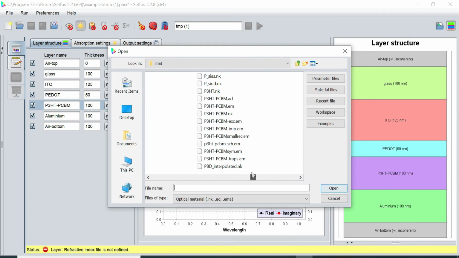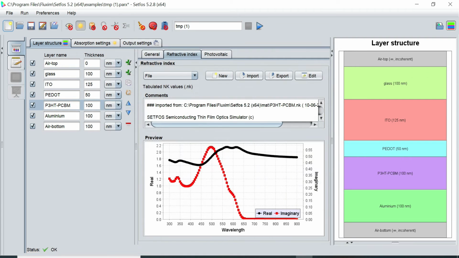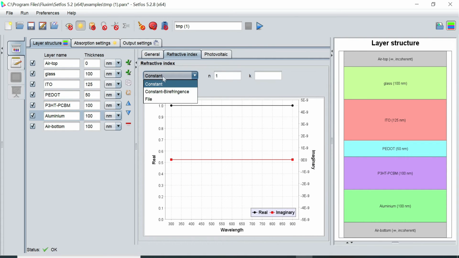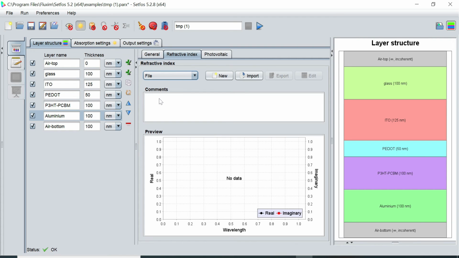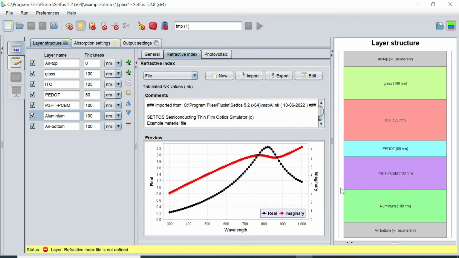I can reach the P3HT PCBM.nk file and select open. Similarly, I will click on aluminum, click on this constant and select the file, click on import and select aluminum.nk and click on open. Now all material refractive indices have been defined.